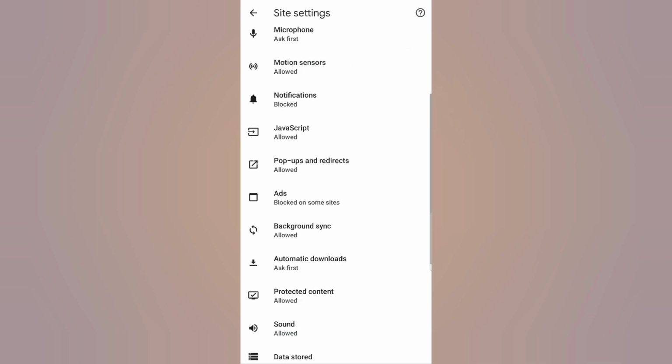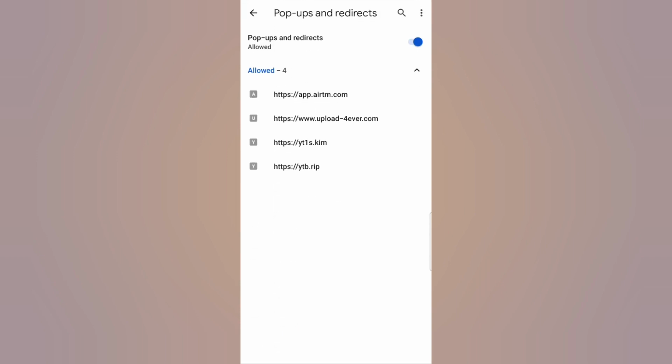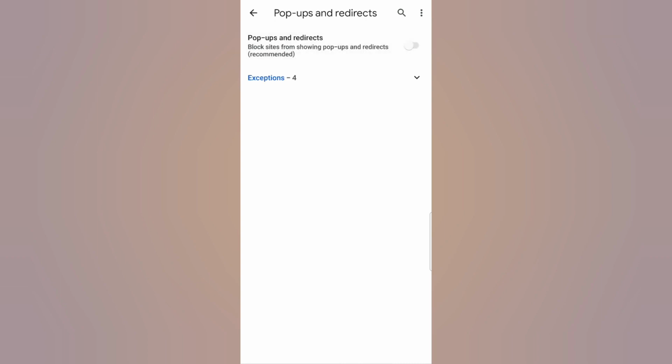And also you need to go to pop-ups and redirects and turn off the toggle next to them. And this will block sites from showing pop-ups and redirects, which are usually ads. And as you can see, it's recommended to turn them off.